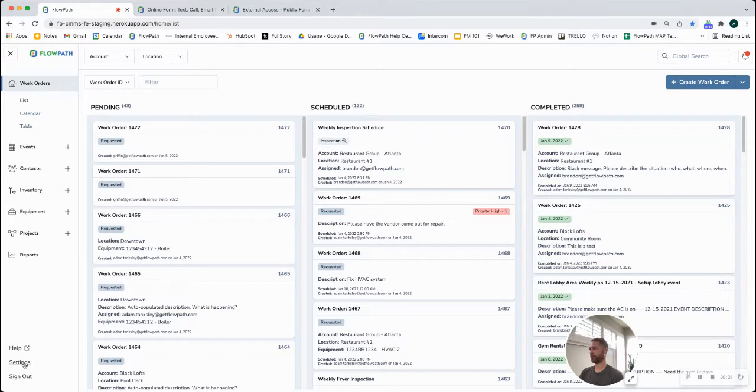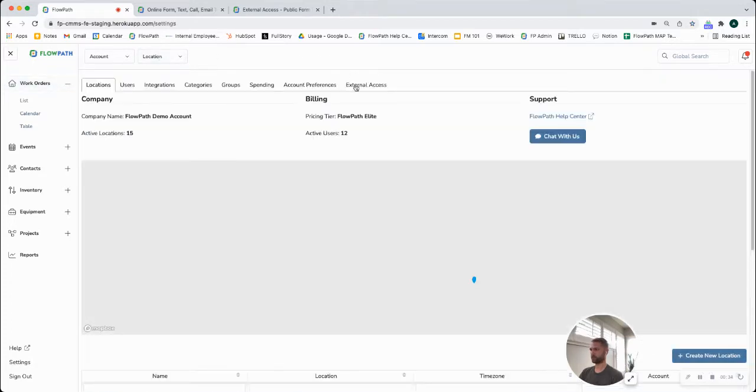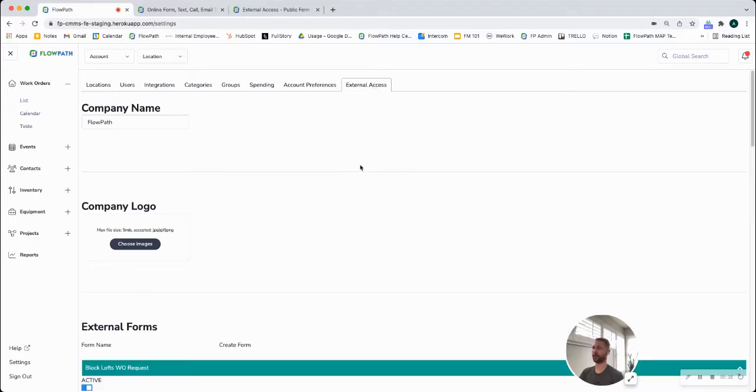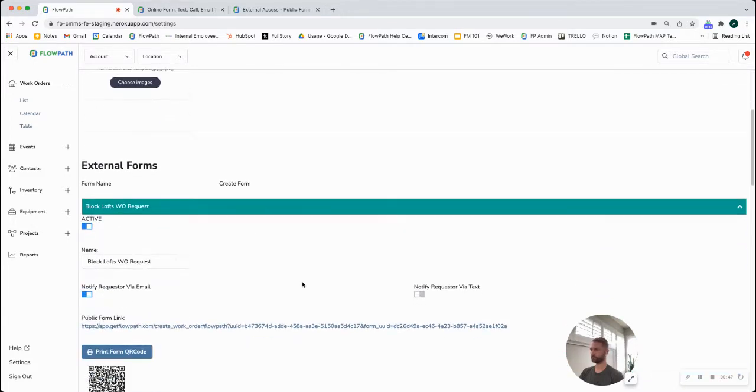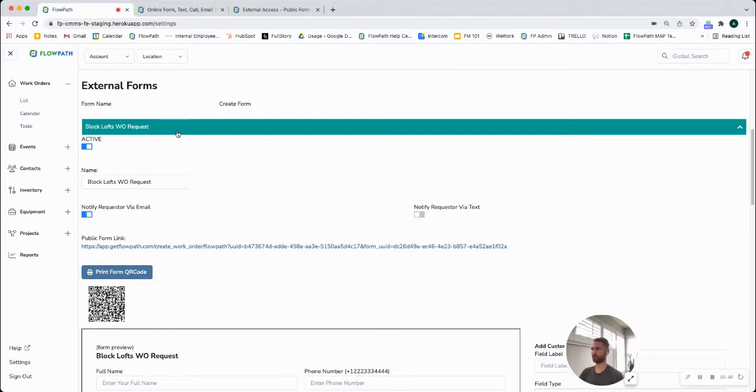So let's dive in by starting in our settings menu. And then the last tab over here called external access, we're going to click into that. In a previous video, we talked about white labeling in this top section up here. This is where you can input your company name and upload a custom logo. But we're going to move down here to external forms.